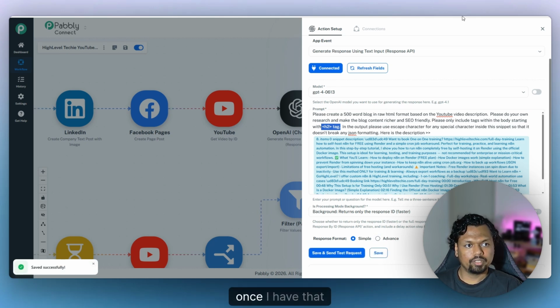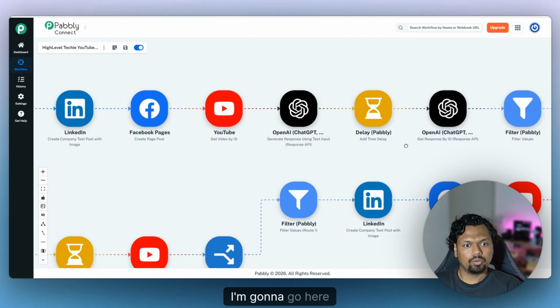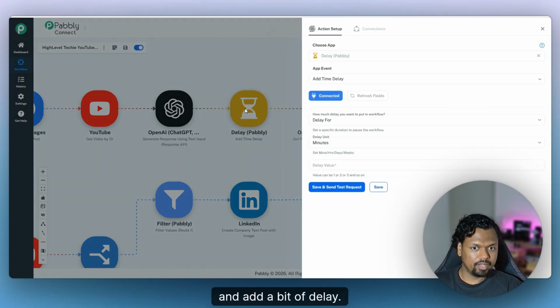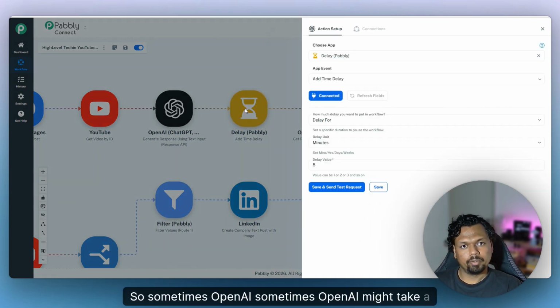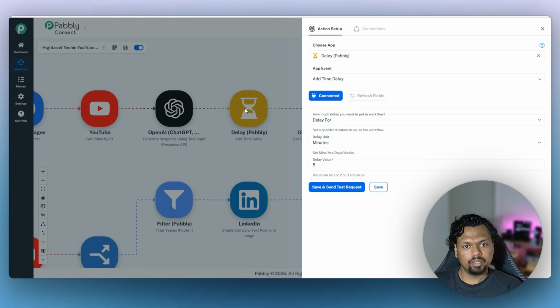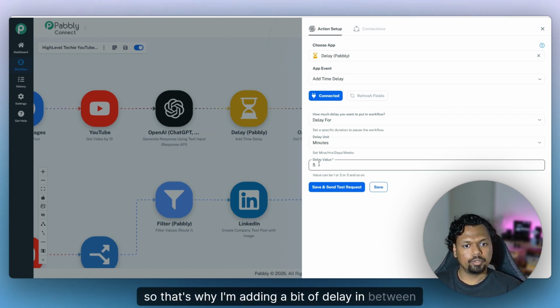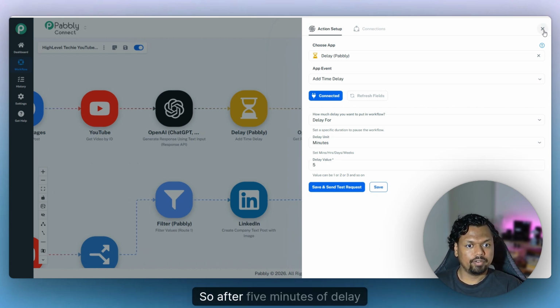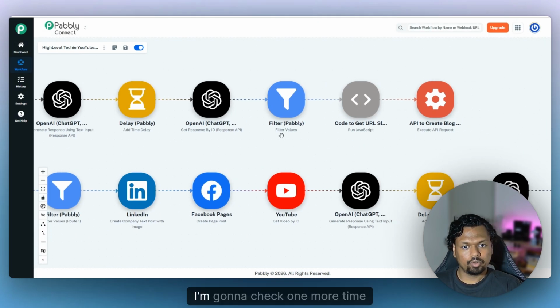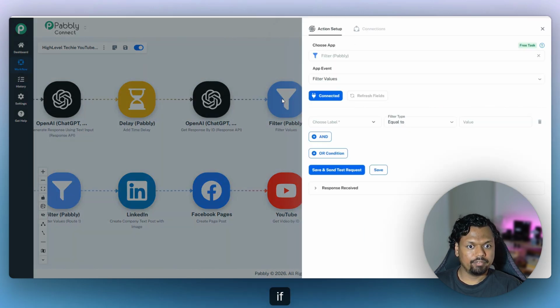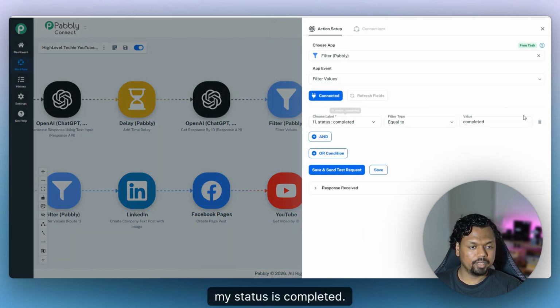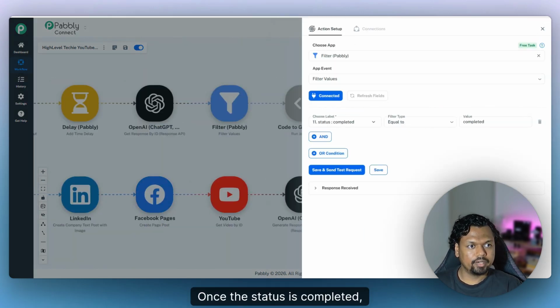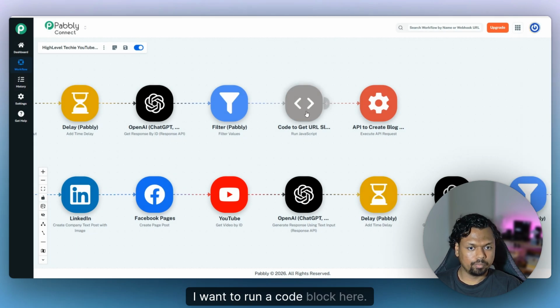And once I have that, I'm gonna go here and add a bit of delay. Sometimes OpenAI might take a bit of time to generate content, so I don't want an error. That's why I'm adding a bit of delay in between. And you can see here I have added 5 minutes of delay. So after 5 minutes of delay, I'm gonna check one more time if my status is completed. Okay, once the status is completed, I want to run a code block here.